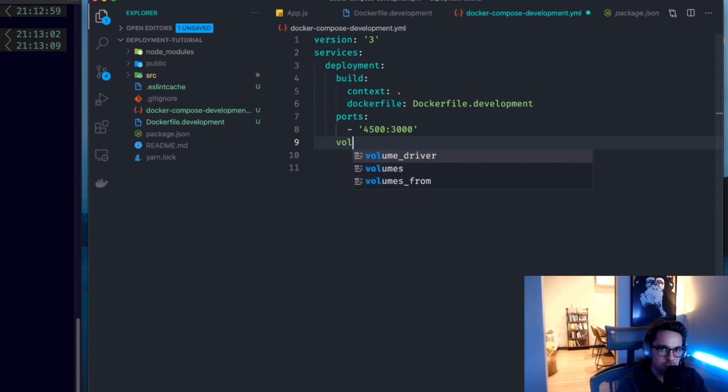The final thing I want to do is mount some volumes. So volume mounting is basically a reference. If I mount a particular folder, you can think of it kind of like a link or a pointer. So if I mount a folder that exists on my laptop into the container, if I make changes to that file on my laptop hard drive, it will be automatically reflected in the container. And this is how, in our development environment, we're going to get hot reloading.